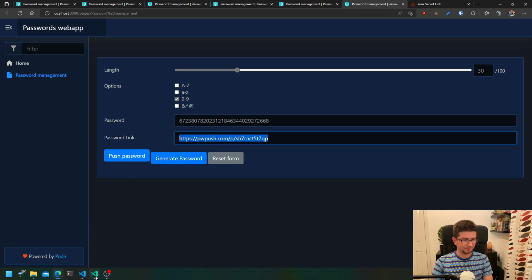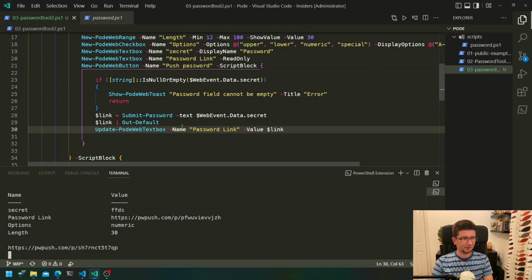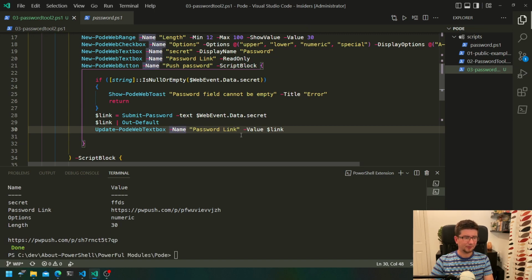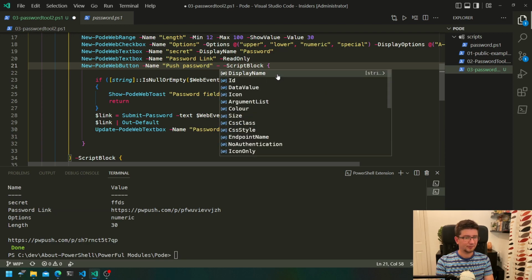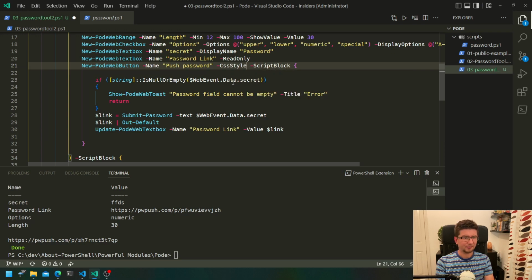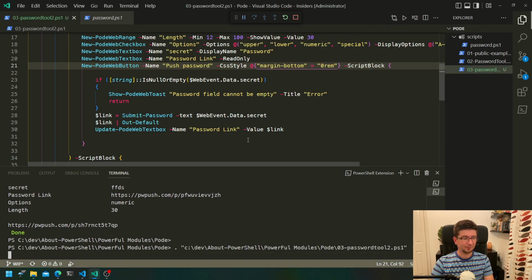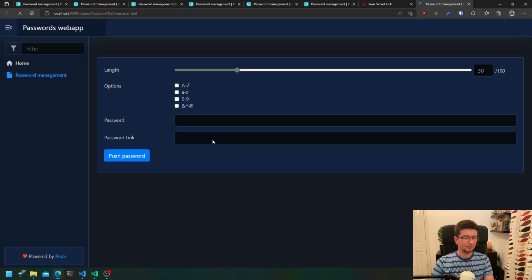So how do we fix that? We fix that by doing something like this button, CSS, so it's CSS style, and it takes a hash table. So we're passing a hash table, margin hyphen bottom. So pretty much we just need to remove margin. I don't know if it's the best way, but it works. But it works.